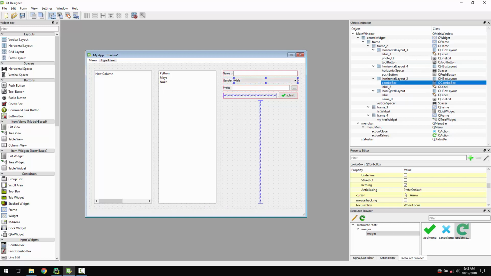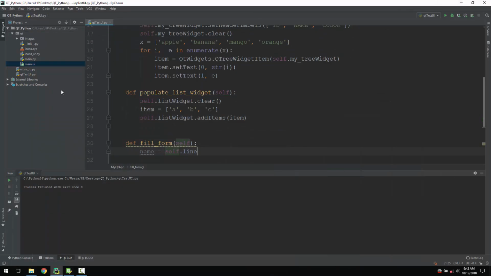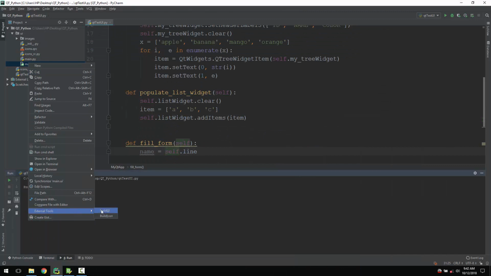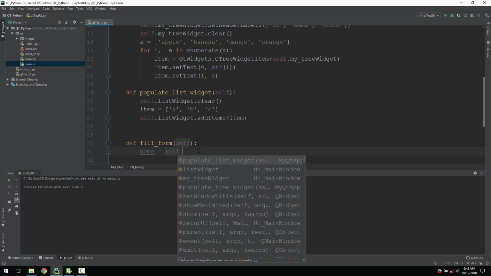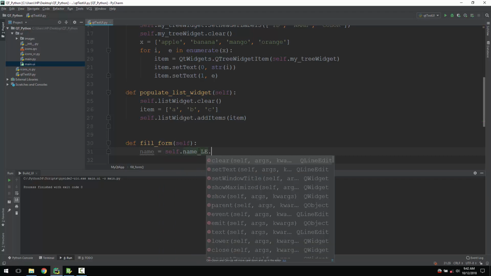The combo box we will rename to gender_cb. So this is our combo box, and this is our push button. We will rename this to submit_pb. So all are named properly. Just save your UI, go back, recompile the UI file, and now we want to get the name. So self.name_le.text.